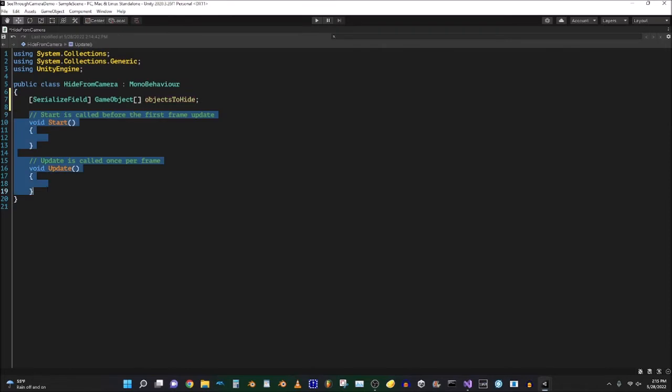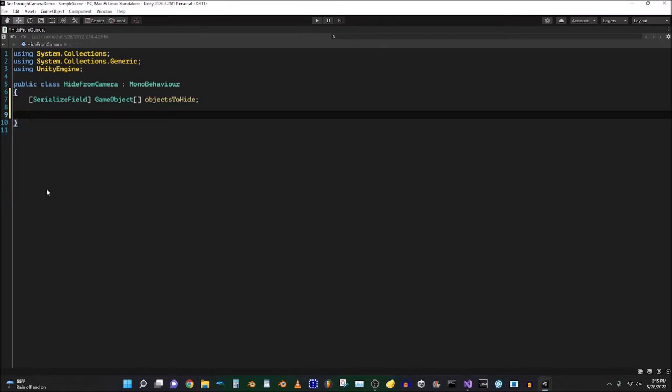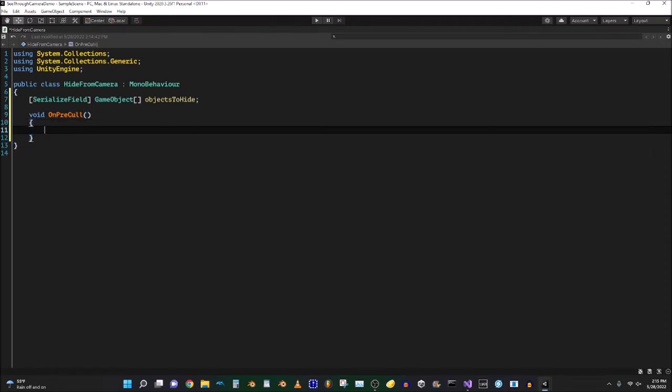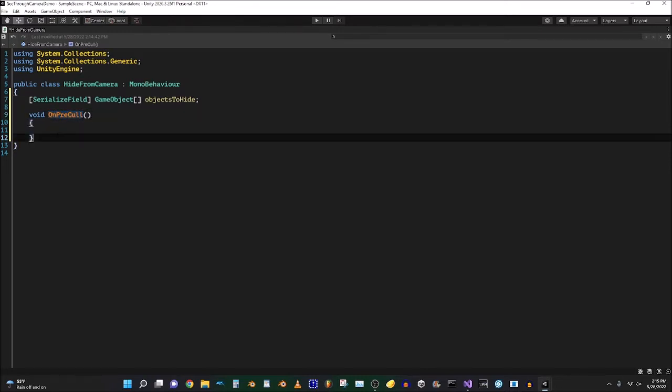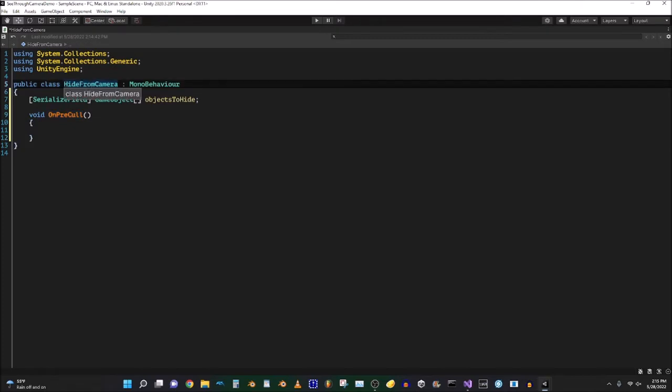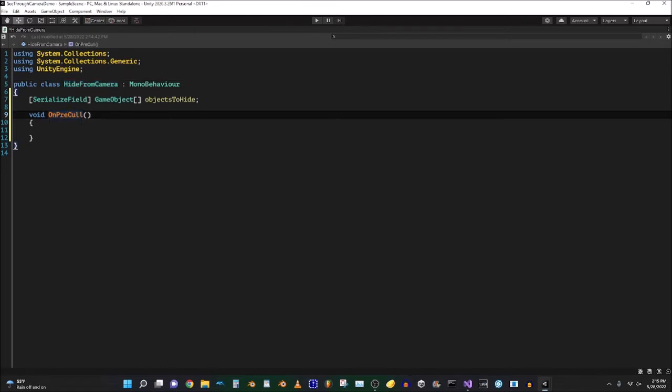First of all, get rid of start and update. We don't need those. In case you didn't see my other tutorial, there is a function called void OnPreCull. This is called before the camera renders. I'm pretty sure this function only gets called if this script is attached to a camera. If there's no camera attached to the script, I'm pretty sure this function doesn't get called. So just keep that in mind. We don't actually have to require a camera component, but anyways, it's actually pretty easy.